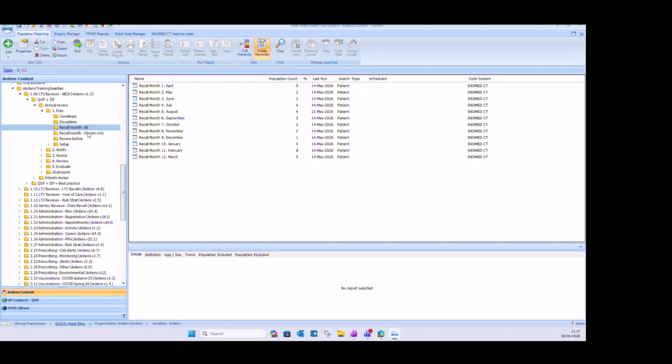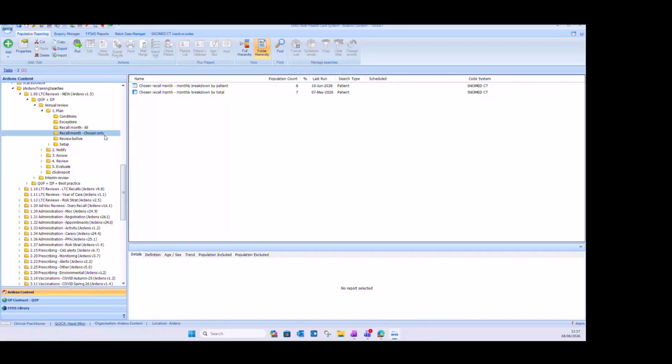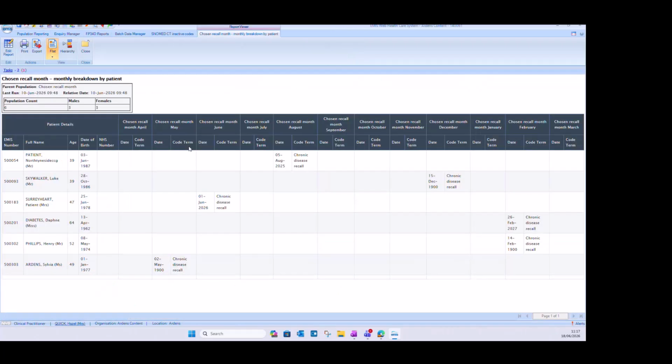As we move down, the next folder is saying recall month chosen. So although the basis of this recall system is based on somebody's birthday, if for one reason or another, either they decide or you decide that it's not appropriate for them to come in on their birthday, you can override their birthday and choose a different month for them to be recalled. And this folder in here just identifies how many patients you've got. And if you view the results of the patient report, this will show you who those patients are and what month they've chosen to come in.